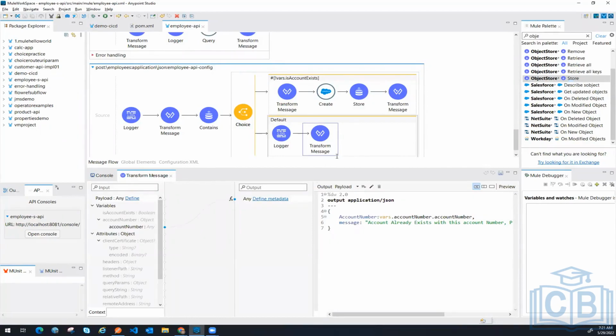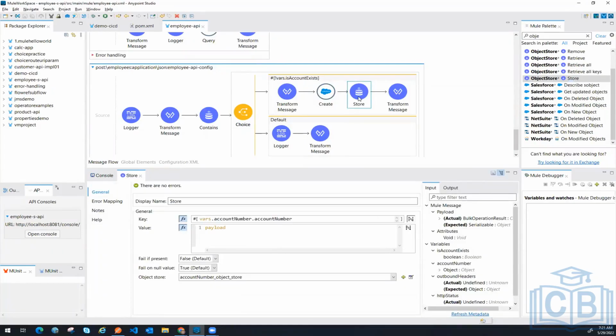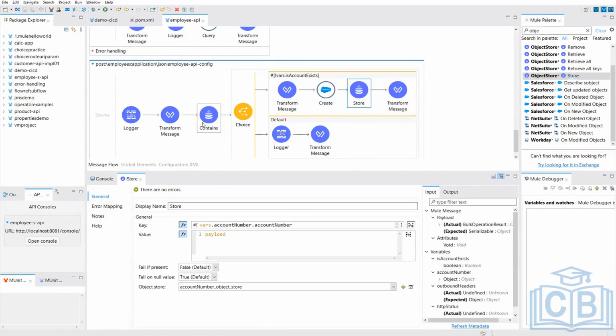Now how are we achieving this? When we have a unique account number, I'm storing that number in a temporary place called object store. In the object store, I'm storing whatever account I send to Salesforce. For example, if the second time you trigger the same record, we check whether that record already exists in the object store or not.